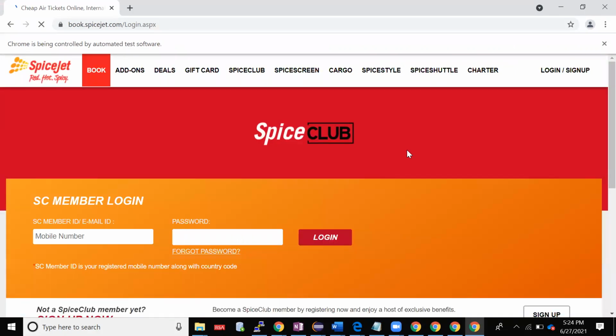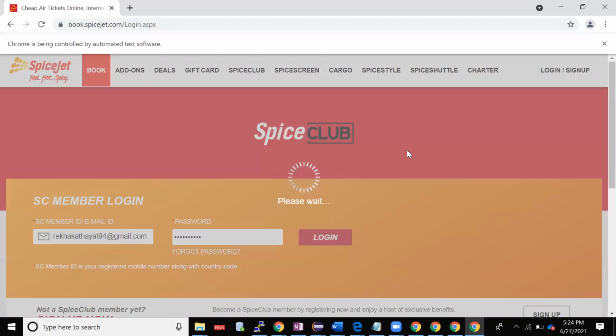See, it is launching, maximizing. It is getting to the URL. Once it is loaded, it will enter the user ID and the password, and it is clicking on login. Okay, that is how implicit wait and explicit wait work.